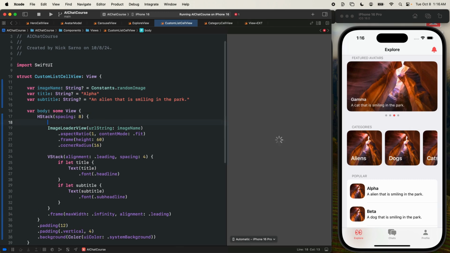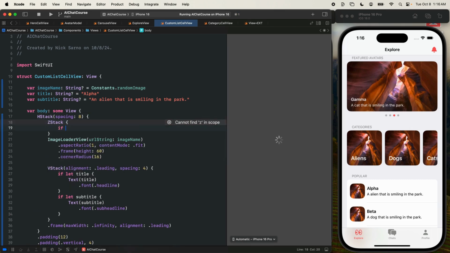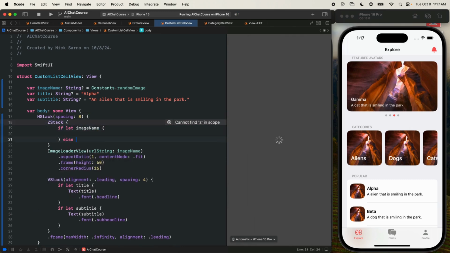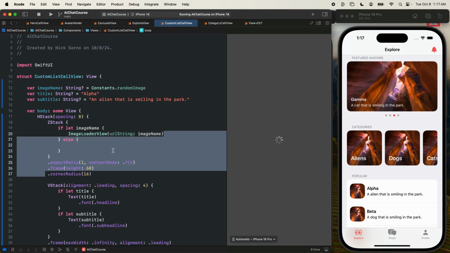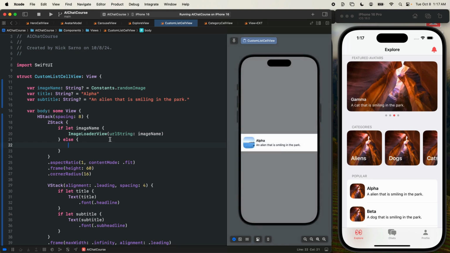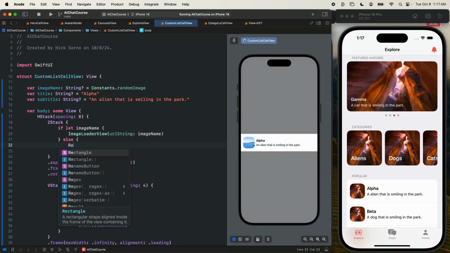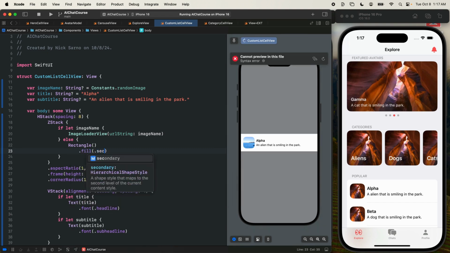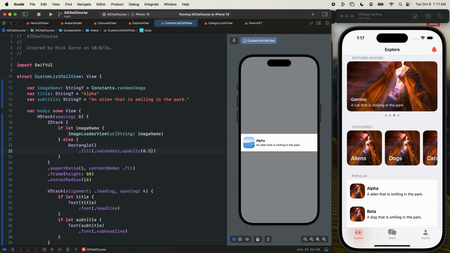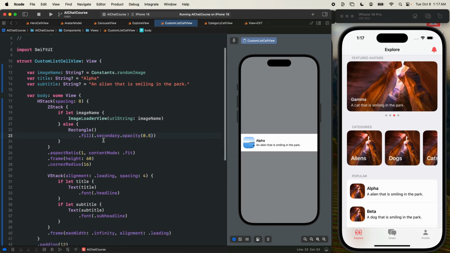And here, what I'm just going to do is a ZStack, and we'll say if let imageName, else. So if we have the image name, we'll put this here, and we'll highlight this, Control I to fix the formatting. And if there is no image name, let's just put a Rectangle, and we'll fill with .secondary.opacity(0.5). So it's a little gray rectangle.